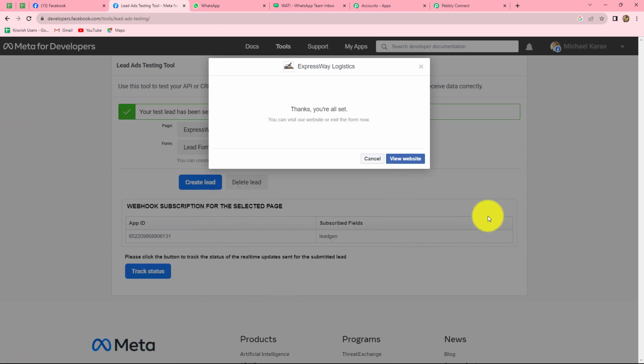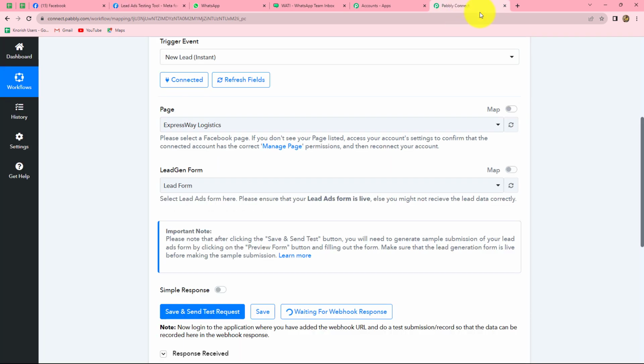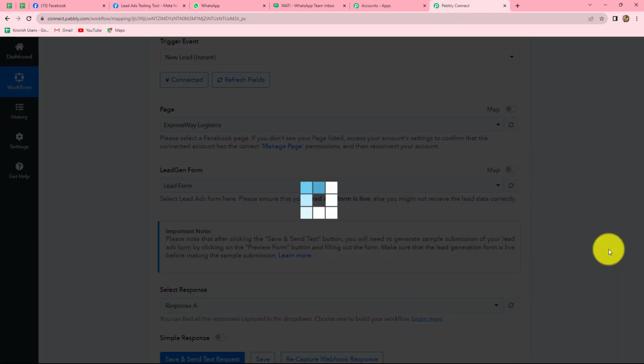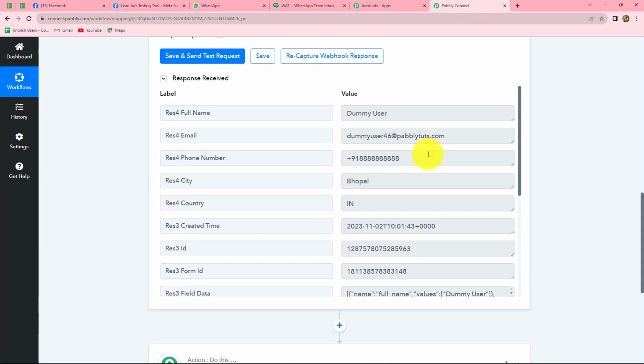So as we have submitted the form, let's go back to Pabbly Connect and check whether a response is received here or not. So as soon as we have submitted the form in the lead ads testing tool, the response is captured over here. That means our integration is perfectly successful. So here we have received all the details: full name, email, phone number, city, and the country. So after receiving the response, let's move towards our next action step.